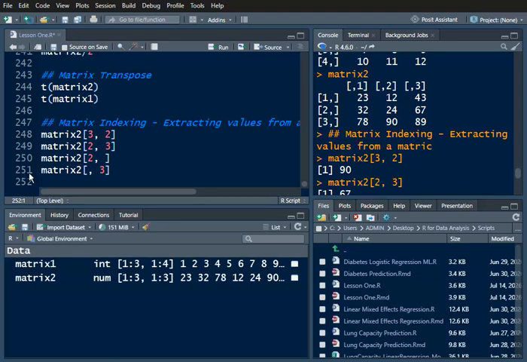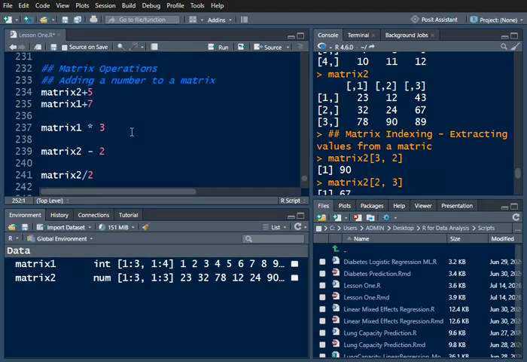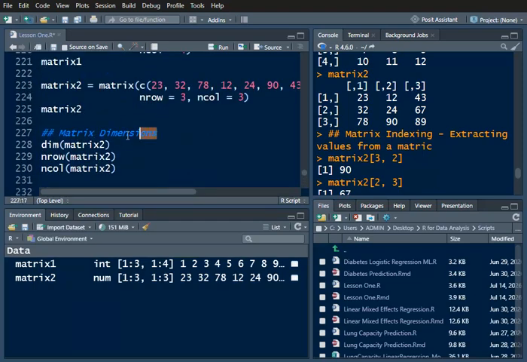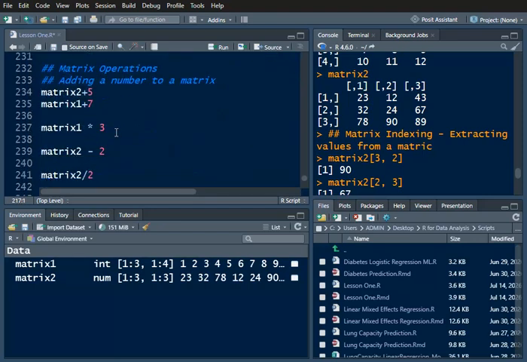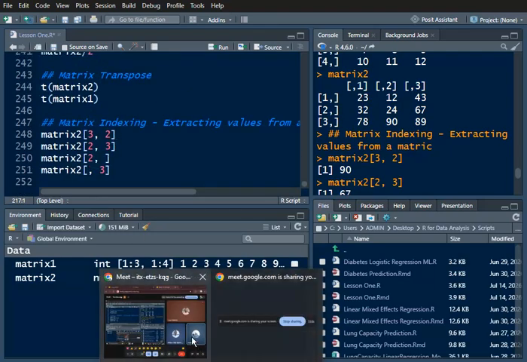I'll not go much further into matrices. At least we have looked at matrix indexing. We have looked at how to transpose a matrix. We have looked at how to do matrix operations and also matrix dimensions. And of course, I taught you how we can create a matrix. So that is all about matrices. Hope that one is clear, or in case you have any question before we proceed to data frames or arrays.